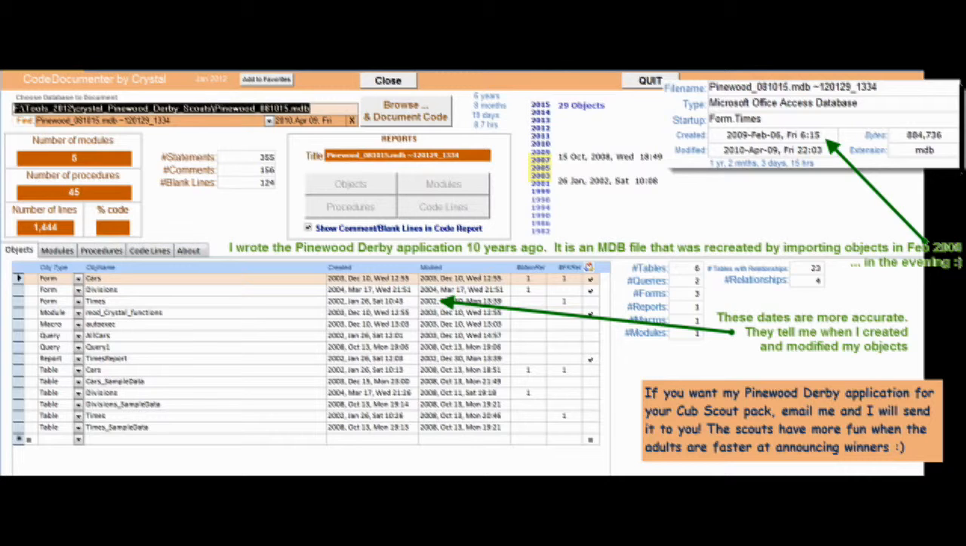I can see by the created and modified dates of my objects that I did some work around 2002, 2003, and then I came back in 2004 and did a couple things, and then I opened it up again in 2008. Now looking at the file modification dates, it looks like I created it in 2009 and modified it in 2010. Those dates, of course, are not accurate. You need to look at the object dates in order to tell what is most recent.